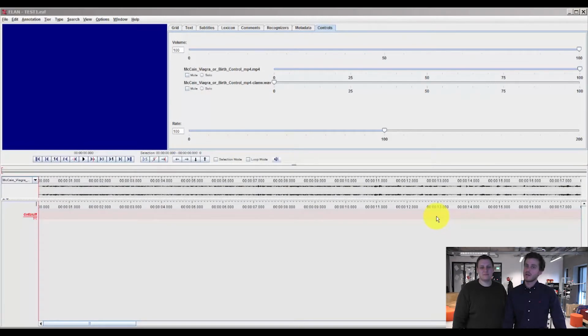In this video we are going to show you how to create your own type and afterwards how you create a tier. This is primarily in order to control what you can type into the different tiers and get started with your transcription. First of all, we will show you how you create your own type.